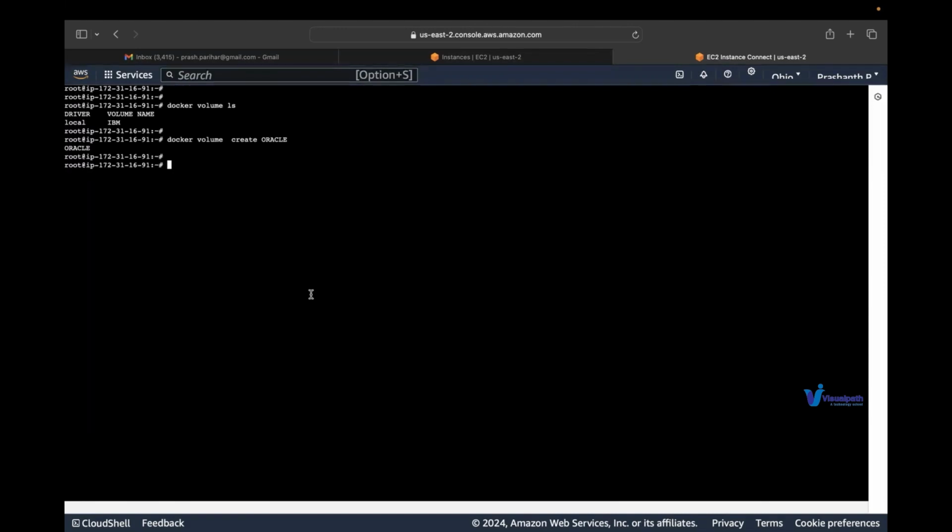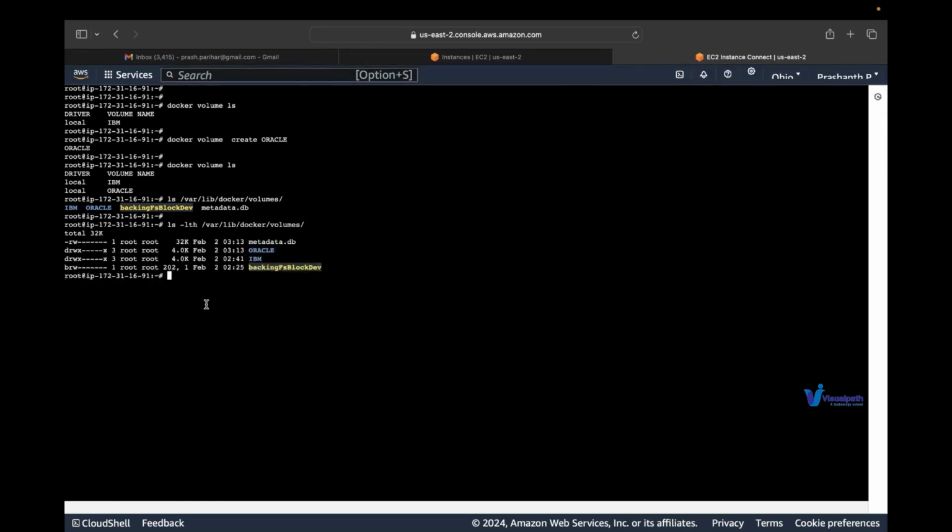Now, if you go and see docker volume ls, you see both the volumes are here. Now, what is the default path? The default path is /var/lib/docker, isn't it? And inside that is the volumes folder. If you go inside the volumes folder, you will see both of them there, IBM as well as Oracle. And if you want to display vertically instead of horizontally, we can use arguments here, like -lth. So my IBM and Oracle are both here.